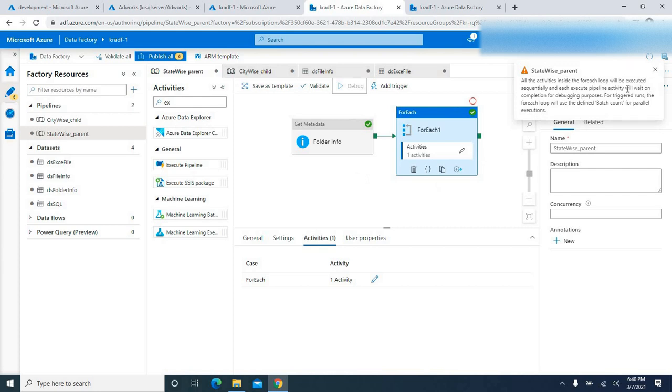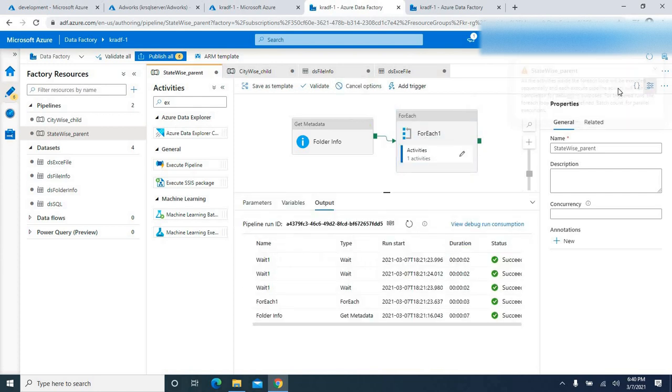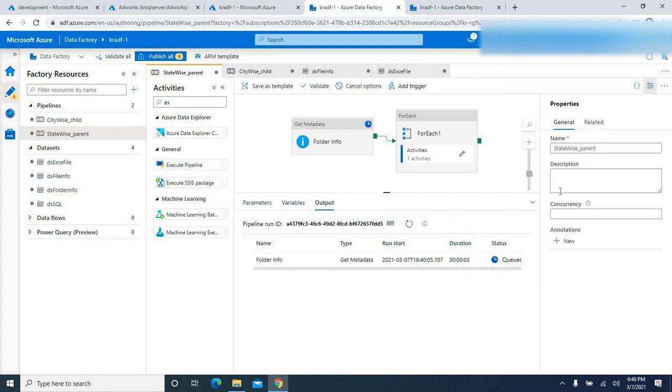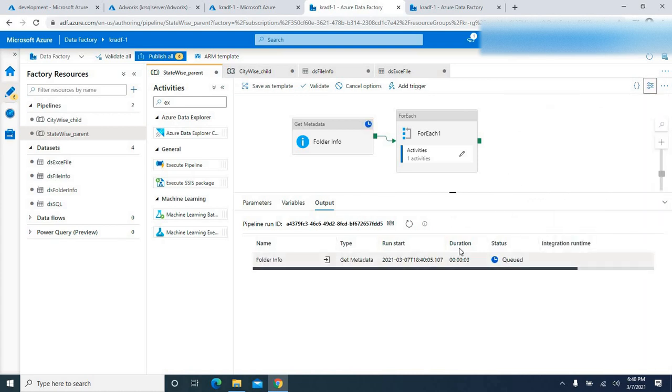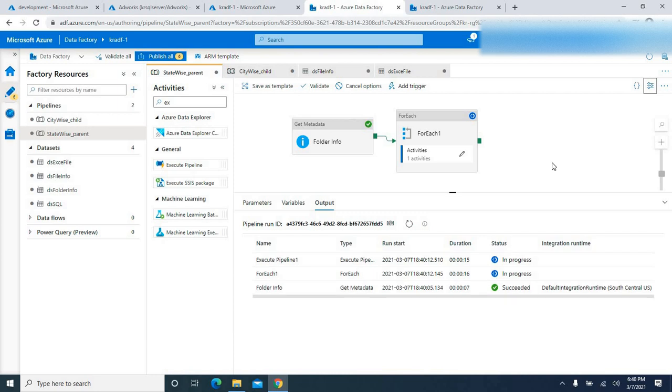Started with the debugging. This will be just a warning, it will tell you the sequence of execution. That's okay. Let's wait for a few seconds for our pipeline to be executed. Hopefully it will be done without any errors. That's what I'm guessing. Let's see.